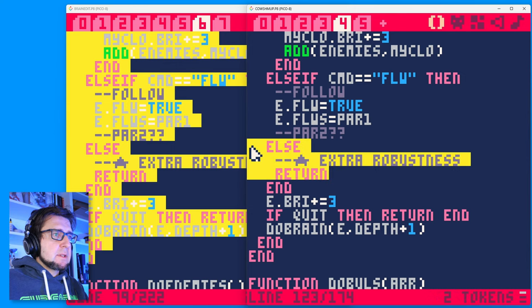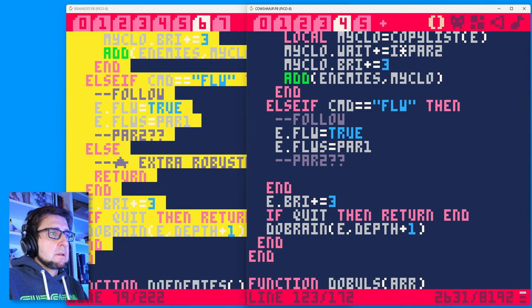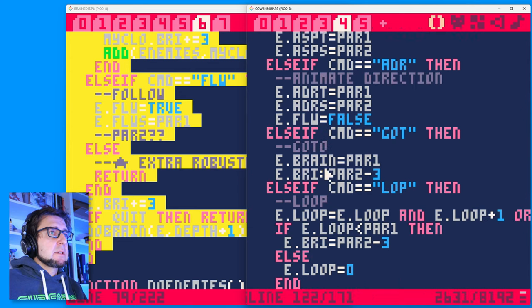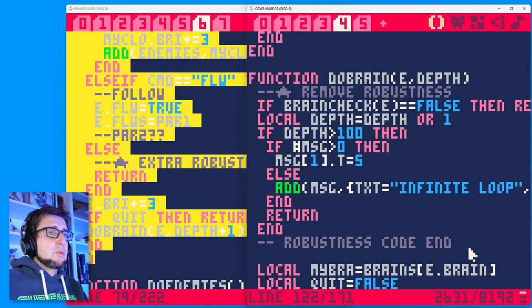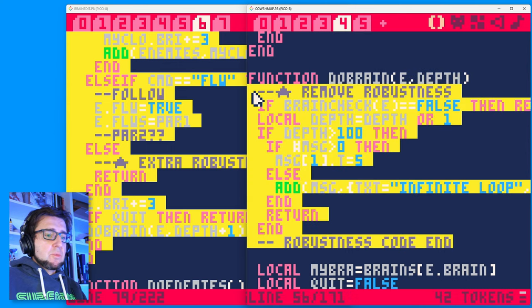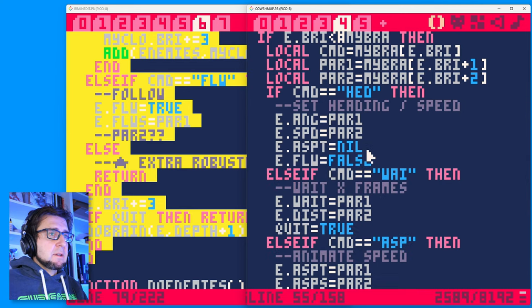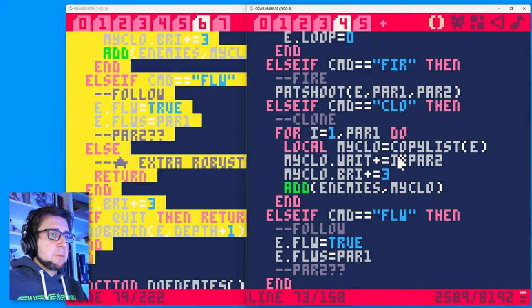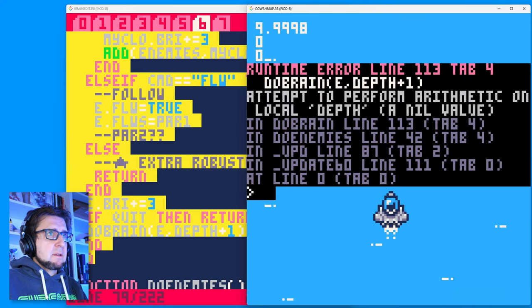This extra robustness, we see, for example, now we can delete this. This extra robustness, we can delete this. And then this remove robustness, yeah, this is this stuff. We can now remove this because this version of the code doesn't have to be as robust. And I'm just going to try it.